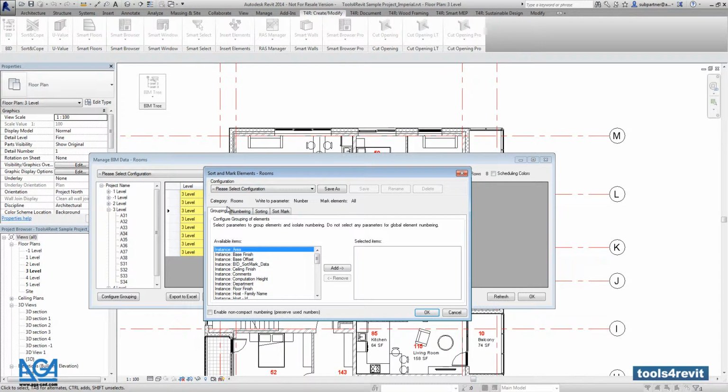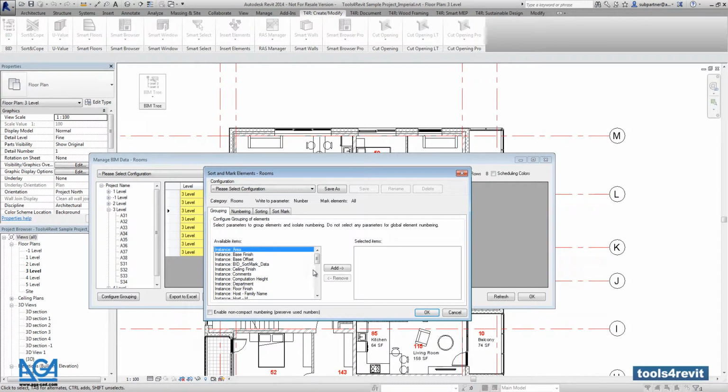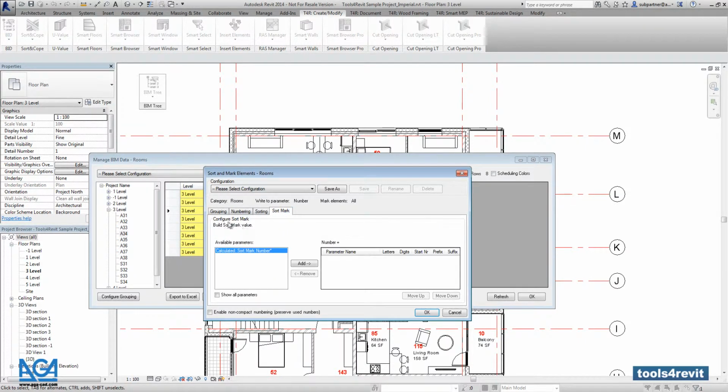So let's check again. We are going to renumber the room category. The result will go into the Number parameter, and right now it will work for all the rooms that are created in the project. Now we have four tabs, and here we have to select parameters that we will use for grouping, for numbering, for sorting, and for defining the final result.